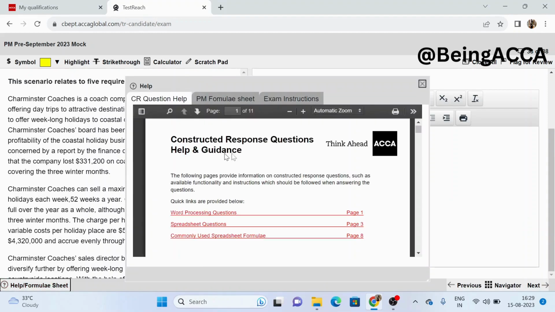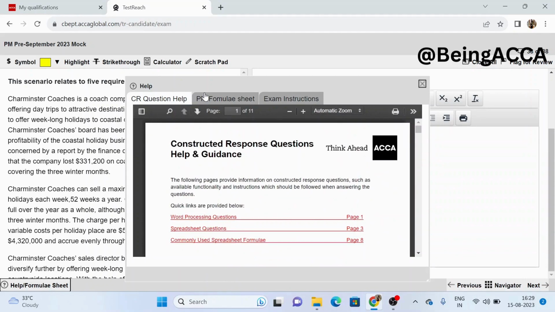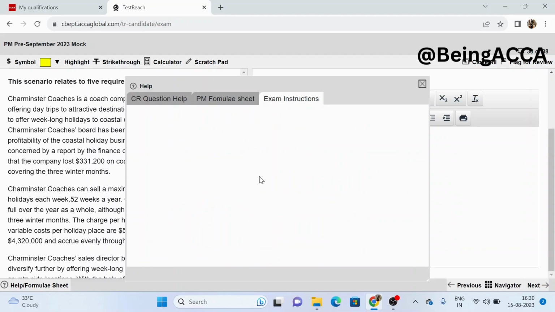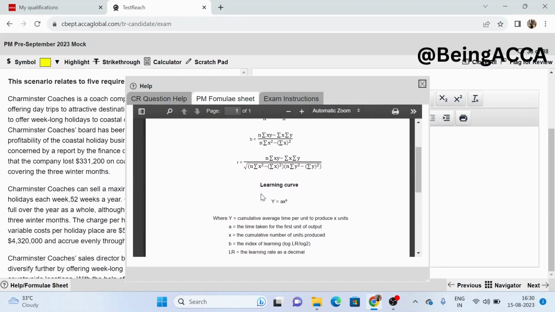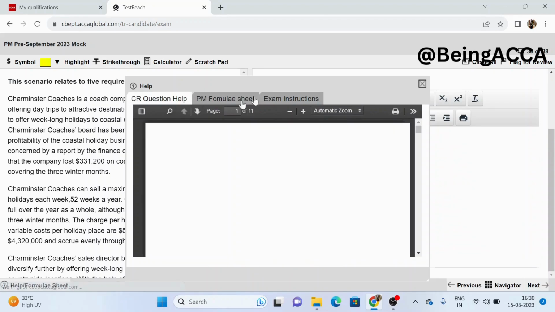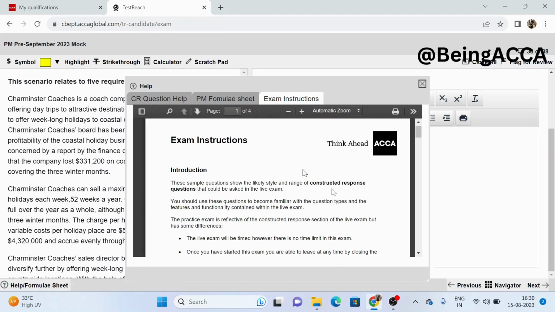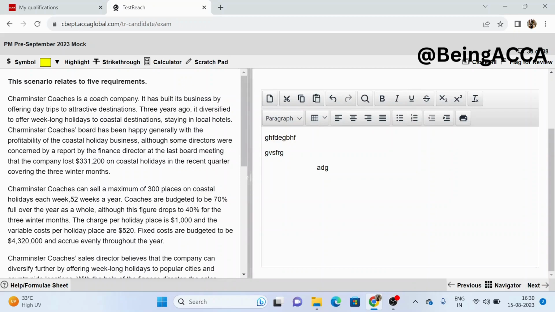If you click on help, there is another sheet provided over here. This sheet, CR question help, will not be there in your actual exam. Exam instructions will be over there, and then the ultimate formula sheet, which has all your discount rates and the formulae which are given to you in your exam, will be given over here. So it has gotten surprisingly smaller, and I do not see the discount rates over here. So yeah, this is pretty much about how this software works, and it is a very useful resource for your practice.